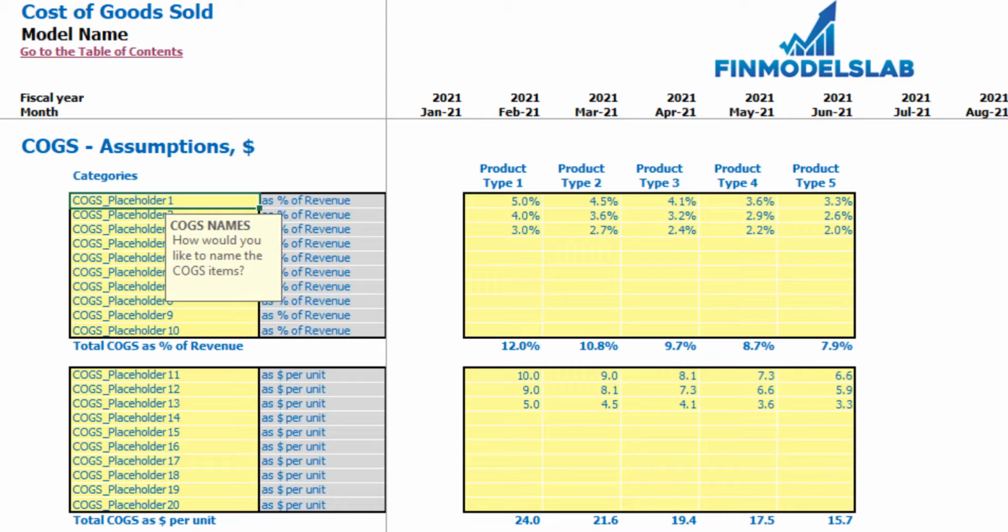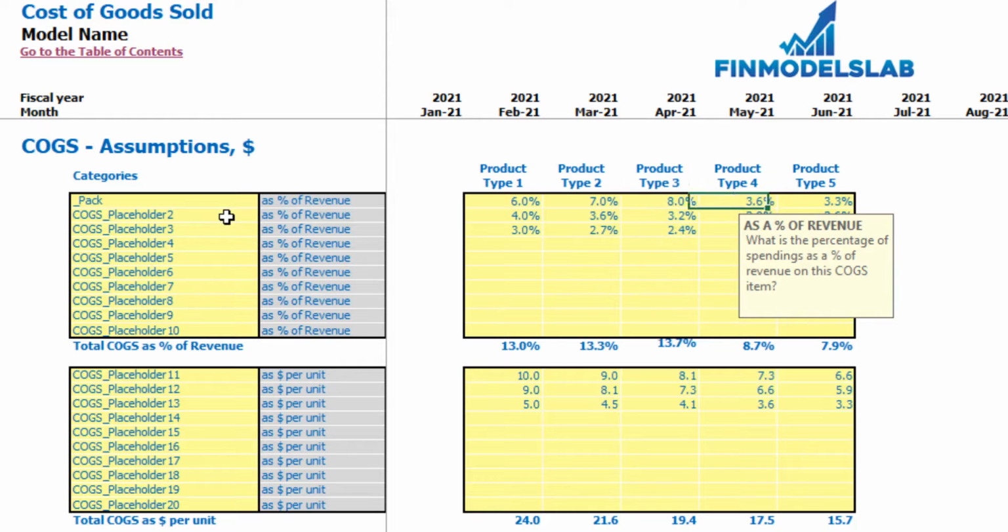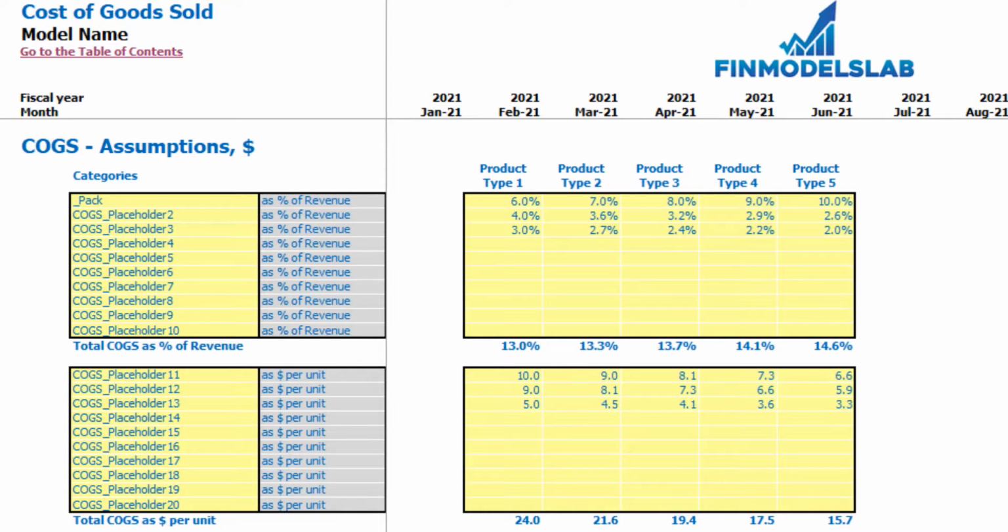You can change the names, for example, packaging, or any other name you would like to use. You can set up for this line item, for example, 6, 7, 8, 9, 10, and it will be calculated as a percentage of revenue.